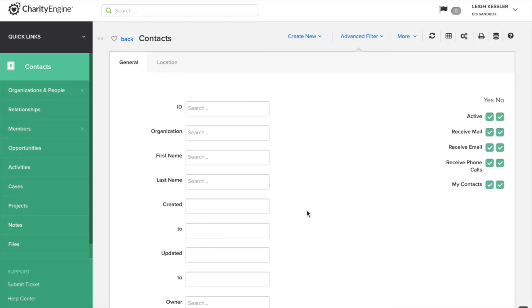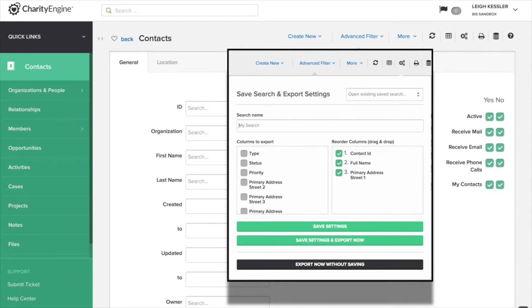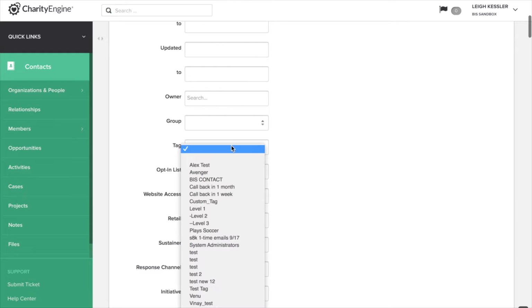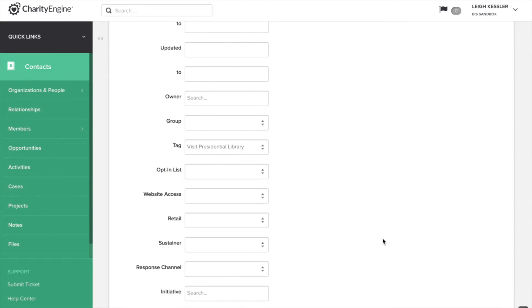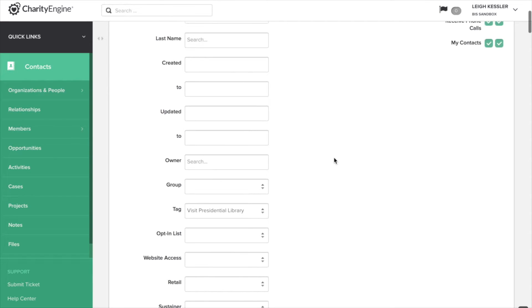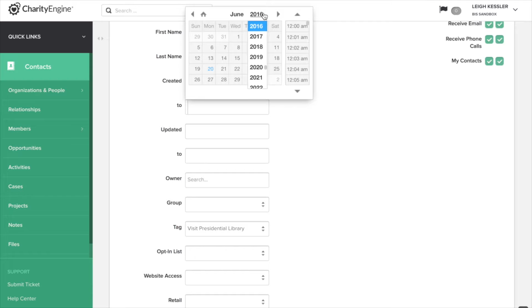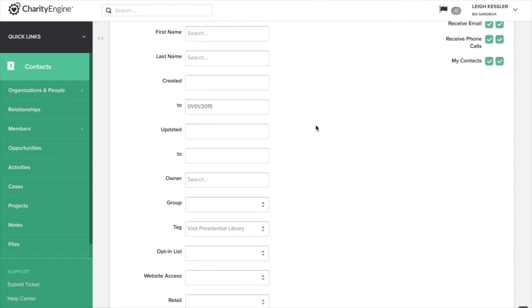One of the great new features you'll see in the Indigo release is the ability to create custom reports directly in the listings page in any module. So for instance, in the contacts search and manage listings, we're going to create a report right here of people who have the tag of visited presidential library. And then we only want a group of up to a certain date in 2015. So let's say created up to 2015, January 1, and this will be everybody who is created up to that point with this tag.